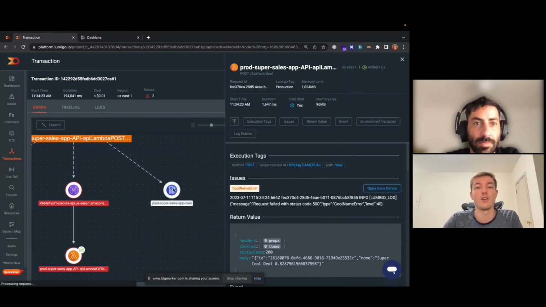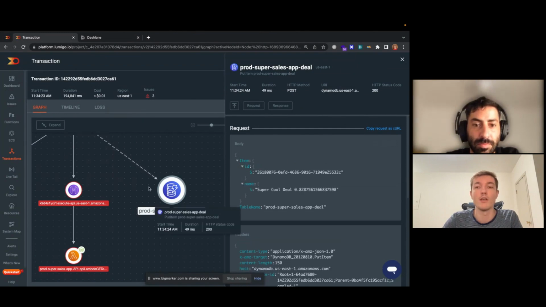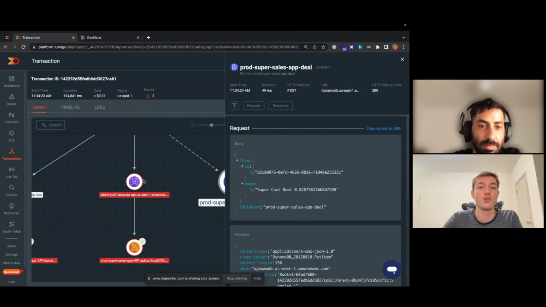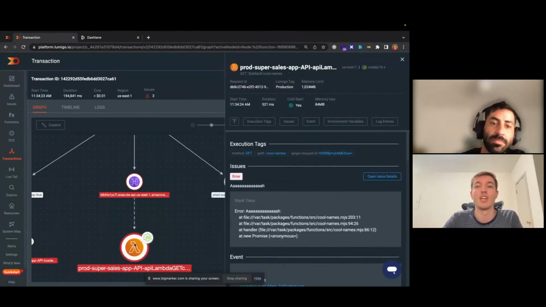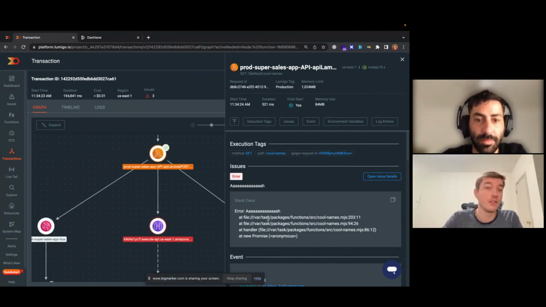I see that it had an interaction with DynamoDB, and I see exactly what was created. And so this way I figure out, okay, this function had an issue because my getCoolName third-party service crashed and had a problem, right? And so this is really, really powerful. As a dev, this has been honestly life-changing.